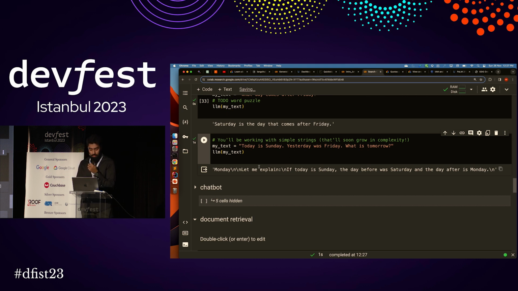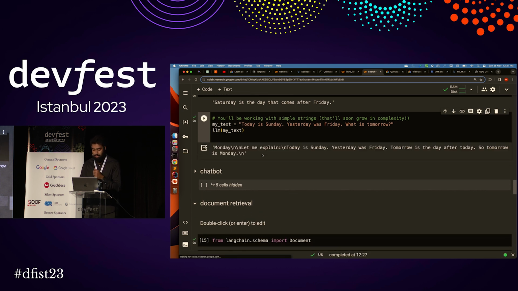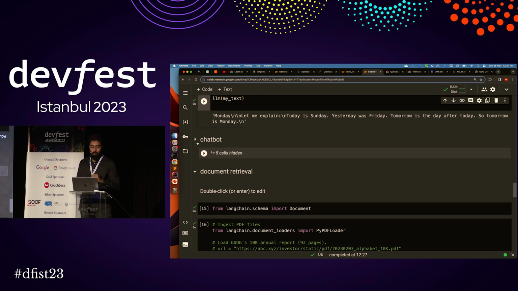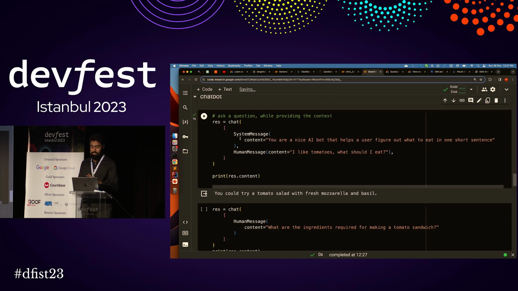What is tomorrow? So Monday, let me explain. If today is Sunday, the day before Sunday was Saturday, the day after is Monday. So it is trying to correct me here that the day before was Saturday actually. Let's see if it sticks with its output. Today is Sunday, yesterday was Friday. So here it did hallucinate with the information that I provided. But that's how you can also build simple chatbots.